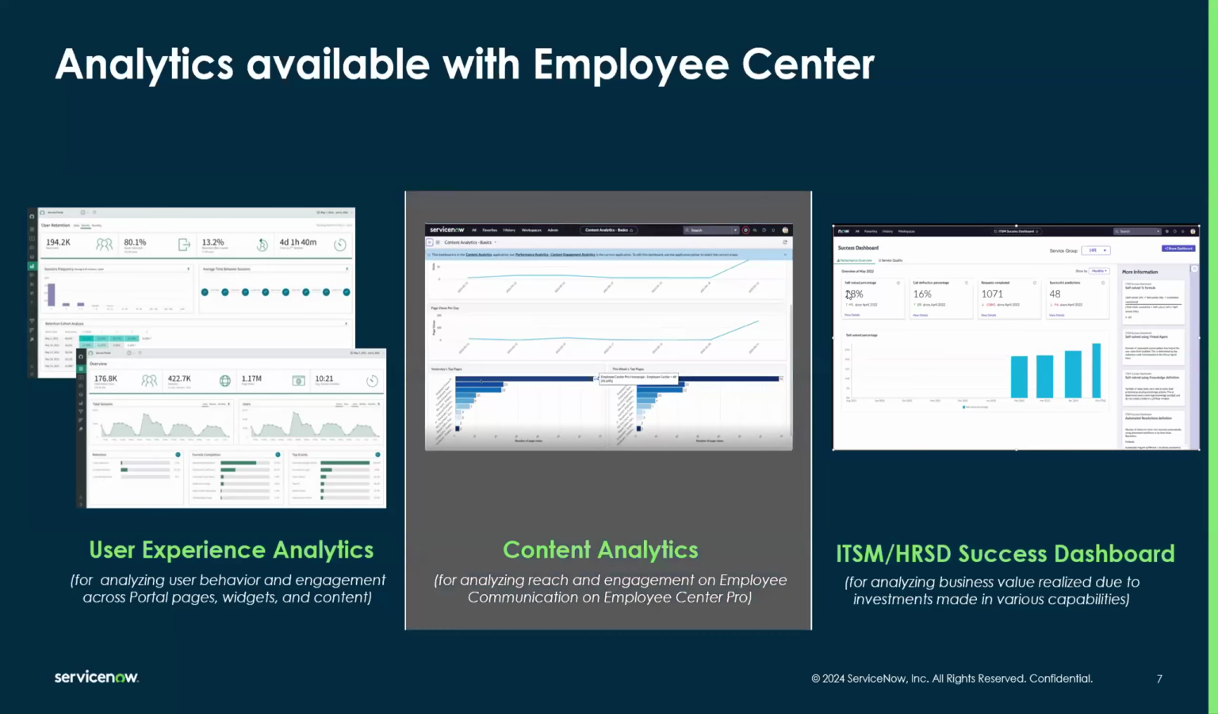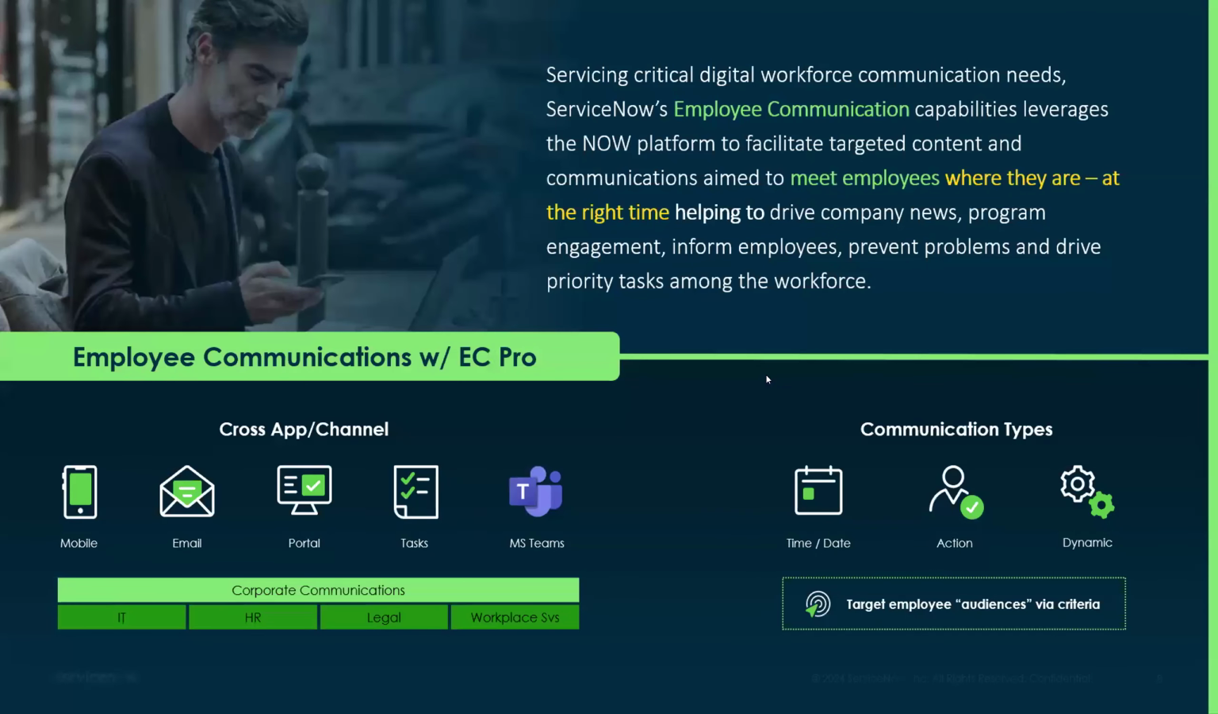Now, out of this, we will be focusing on content analytics today. So before I go further, let me spend a little bit more time explaining what employee communications is. With Employee Center Pro, you actually have the ability to send targeted and actionable communications across different channels for employees. And these communications could be related to any service that you're offering. Let's say you want to drive laptop refresh activities, you could have communications for that.